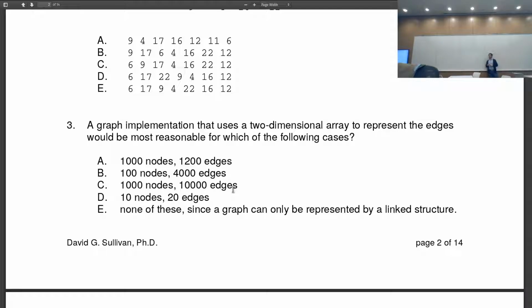It ends up being that with a matrix versus a list, we want to use a list in a sparse graph, where the number of edges is on the same order as the number of vertices. That's a sparse graph. For instance, this is an example of a sparse graph.